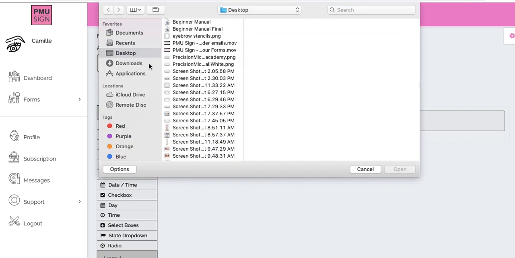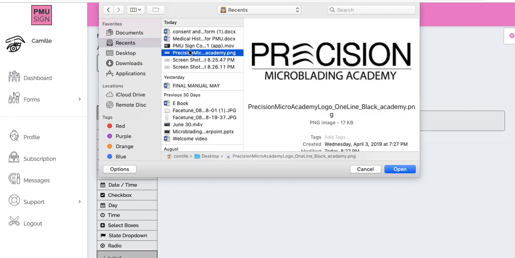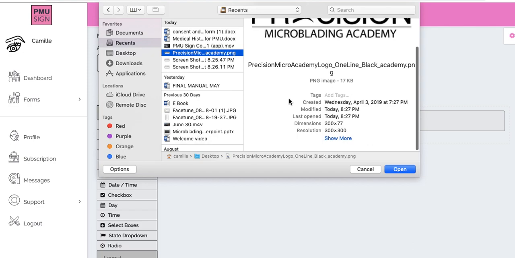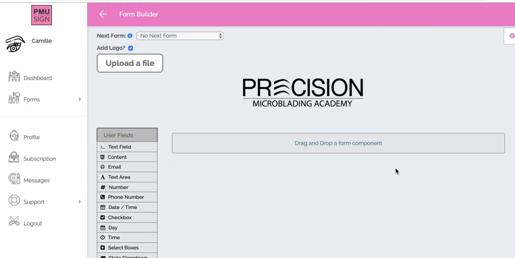So I'm going to go here. I'm going to go to Recent. Okay, so I'm going to click on this logo right here, and if you scroll down, you can always see what your dimensions are. You can also save your logo as a different dimension if you really need to, but you can see my dimension here says 300 by 77, and the max again is 300 by 300, so anything in between there works just fine. It just has to be at that dimension or less, so I'm going to go ahead and click open. So this logo is going to be on the top of this form.